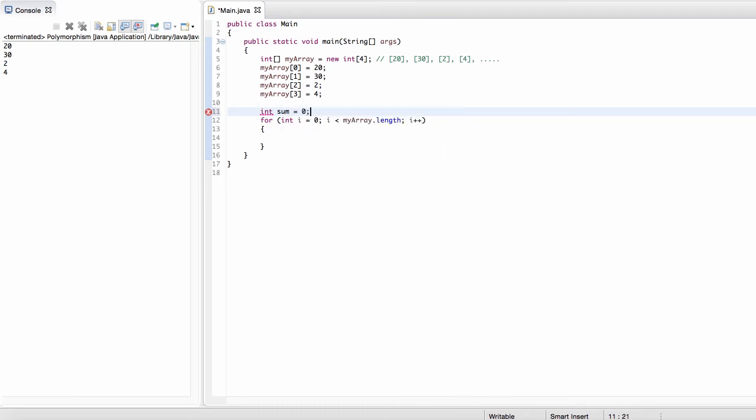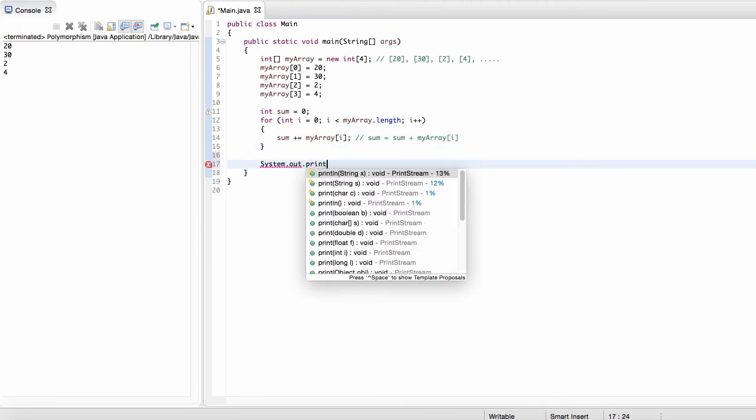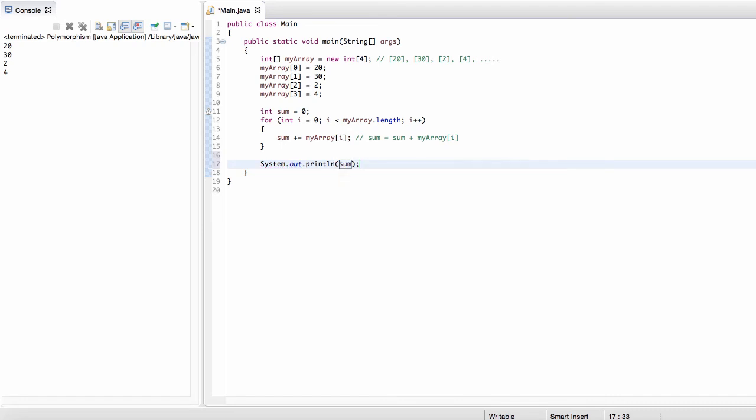So to do this, let's create a variable called sum. And then all we're going to do is add, this is the same thing as doing sum is equal to sum plus array[i]. So you take the previous value of sum and then you add on the next value inside of your array. So let's just print this out. It's pretty straightforward. We're just going to get 56.